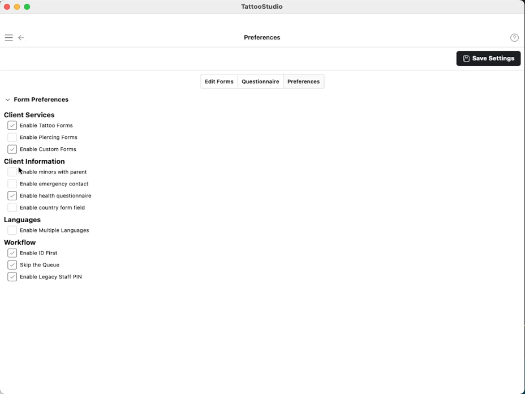So on the client information form, we have some options. I mentioned earlier that we do have the ability to enable minors with parents. If you do work on minors, just make sure that's enabled, and then you will see the parent information become a requirement on the form. Emergency contact, some places require it, others just want it as a nice to have, so you can enable that, and that'll show up on the form.